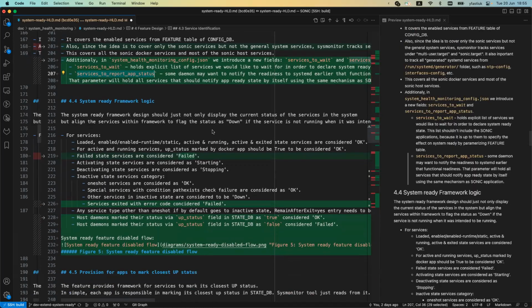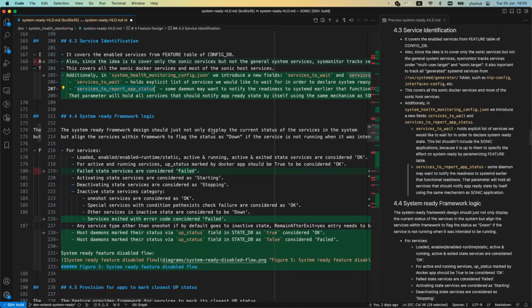Okay, there is already an app status field in the feature table, right? Yeah, because I think the feature was meant for that. We can't extend the feature table because the feature table is used for SONiC applications like SyncD, WSS, SONiC app extension applications, and so on. But services to wait and services to report app status are used for host services and host applications.